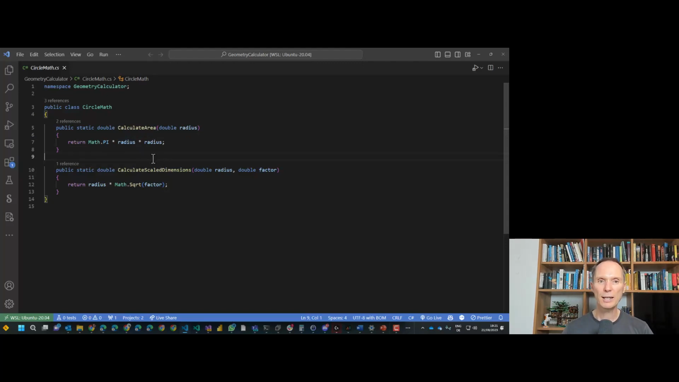And if we would like to scale the circle, we simply have to calculate the new radius by taking the old radius and multiplying it with the square root of the factor. And this formula is essentially the same for circle, for rectangle, for triangle. It's always the same. Take the square root of the factor, multiply it with the old value, and you will get the new value. So please take a look at this class here.